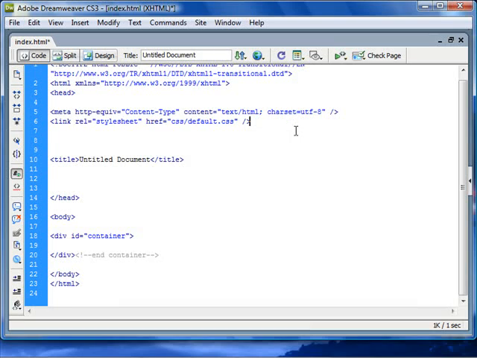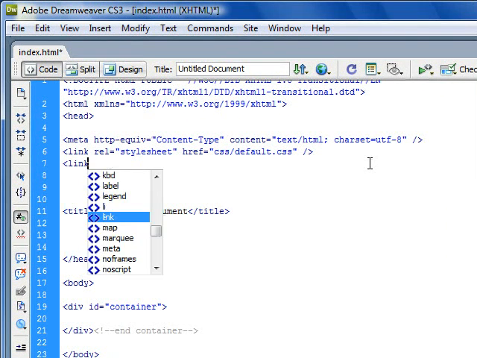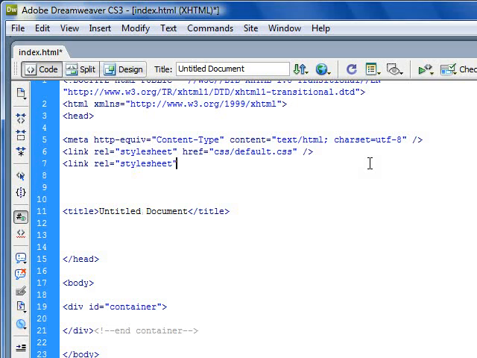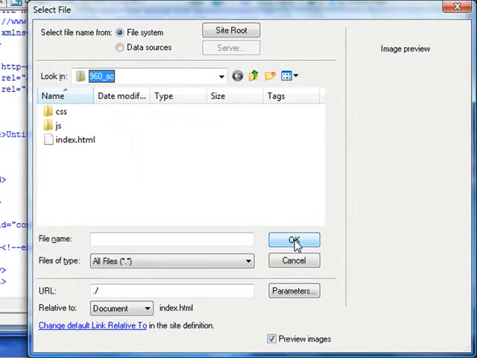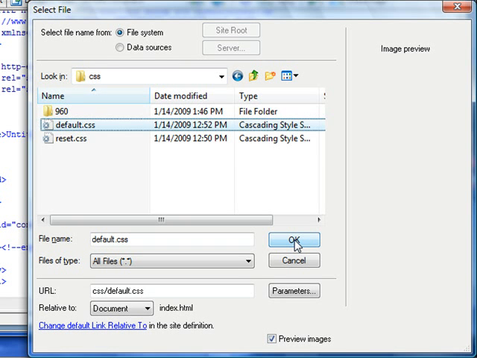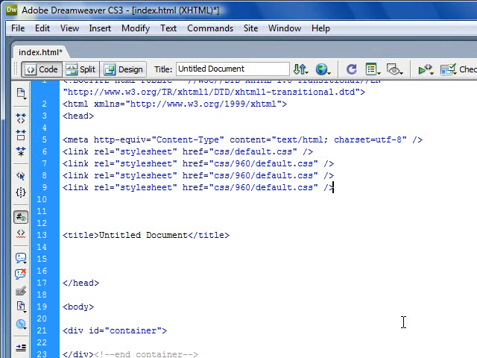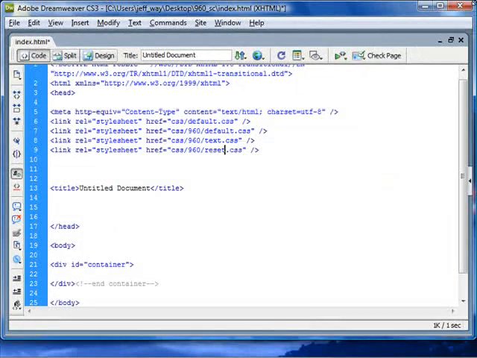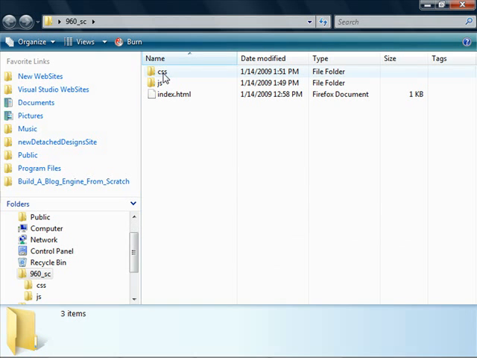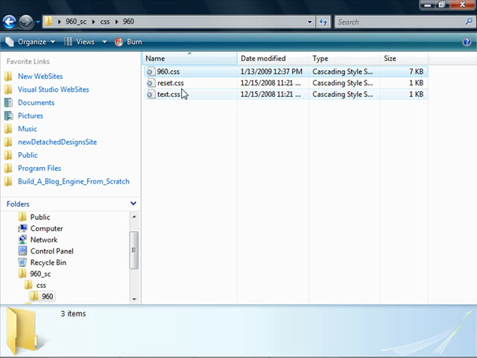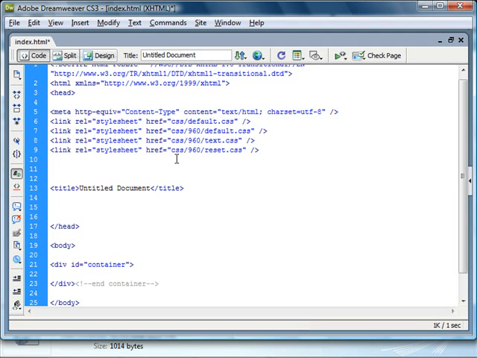So, in addition to my basic CSS file, let's do another one. Link rel equals stylesheet. And href equals, we're going to browse to the CSS folder, 960. And first, let's get the 960 one. And then copy it 2 times. And the next one, I believe, is text. And the third one is reset. Let's go ahead and double check to make sure that's correct. 960, reset, text. Okay, so now we're referencing all of the proper files. We can get started building our website.